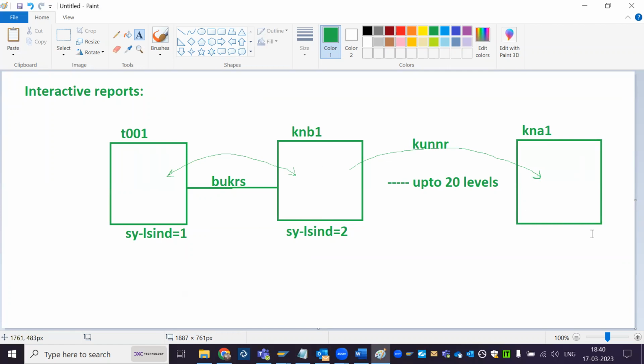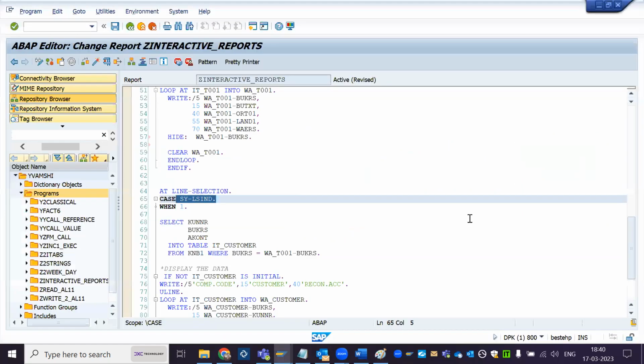You told us one table, madam, to see the SYST system fields. SYST is the structure. In the SYST structure, the standard structure, you can see all these system fields, right?